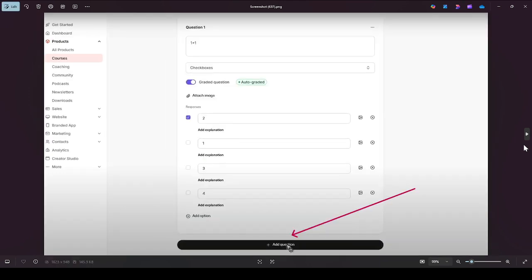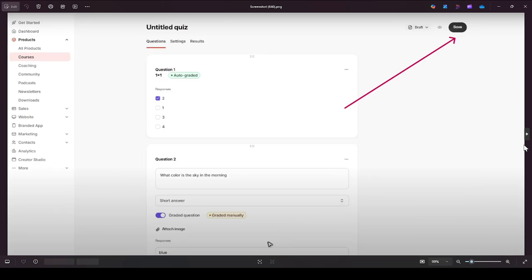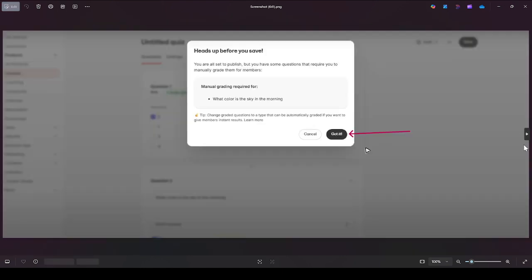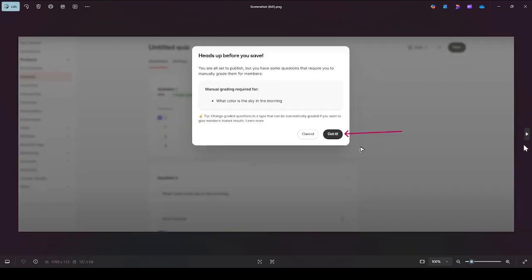Once you are satisfied with your questions and answers, don't forget to save your progress. Click on Save to ensure all your work isn't lost. Afterwards, you may see a prompt asking you to confirm your actions. Click Got it to proceed.